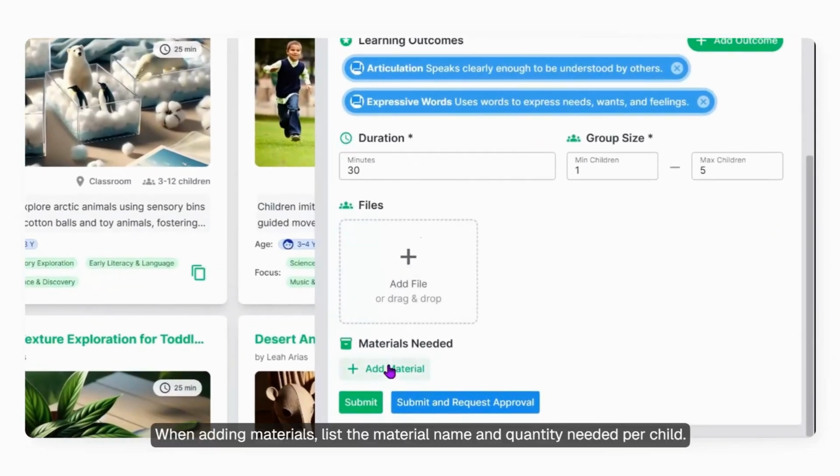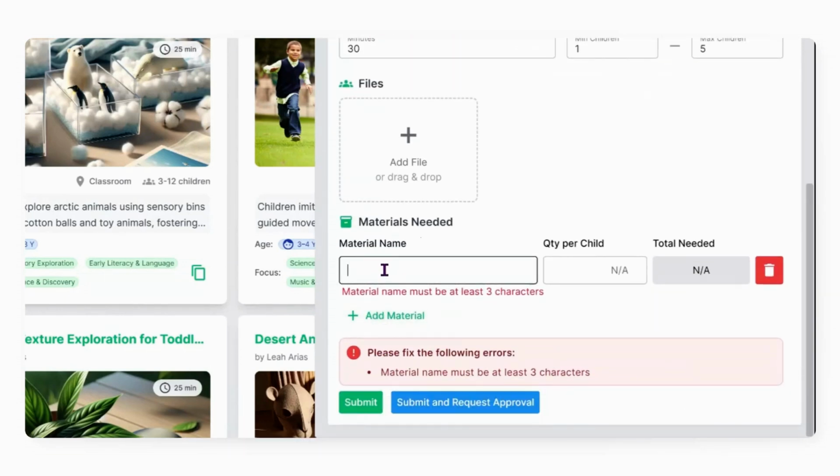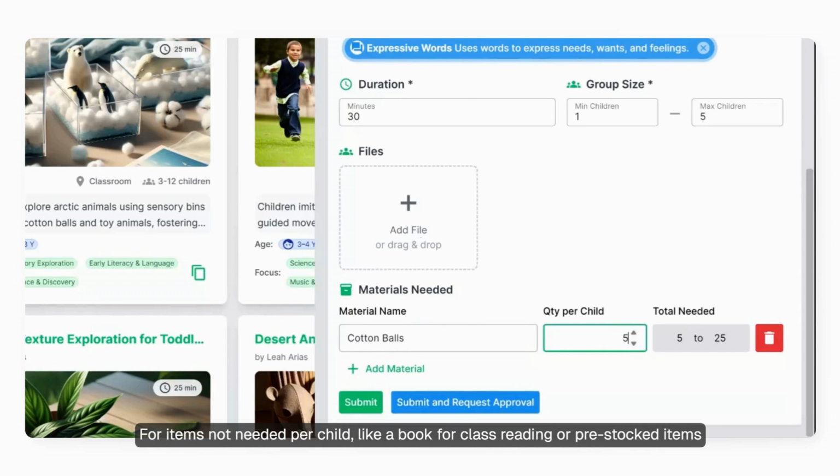When adding materials, list the material name and quantity needed per child. For items not needed per child, like a book for class reading or pre-stocked items like paint, enter NA. Materials listed here help create shopping lists for group weekly plans. Watch our video on generating shopping lists for more details.